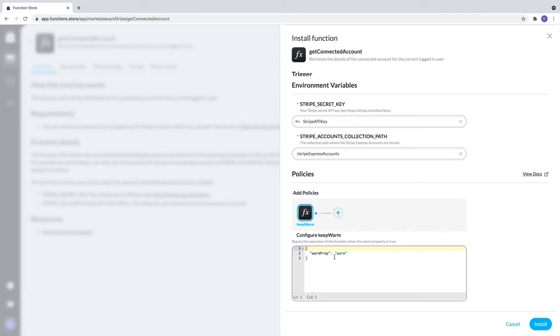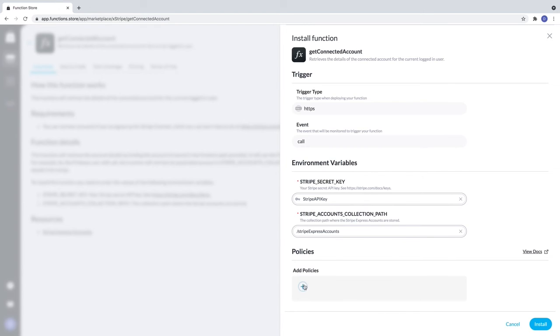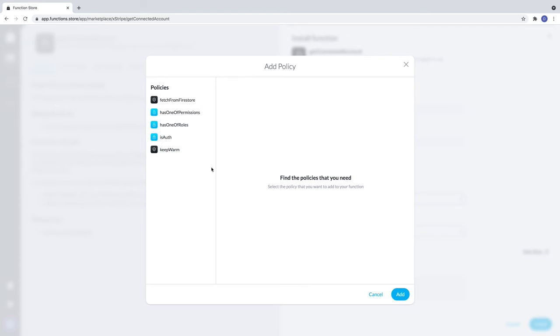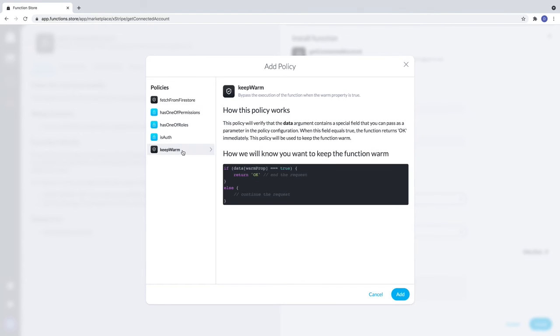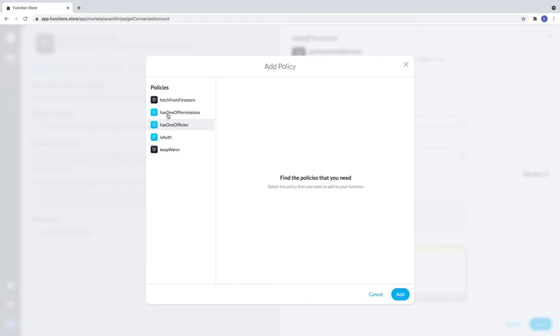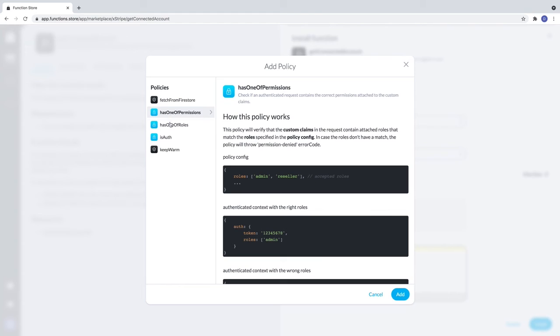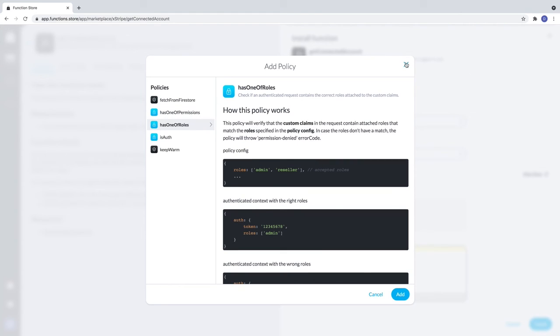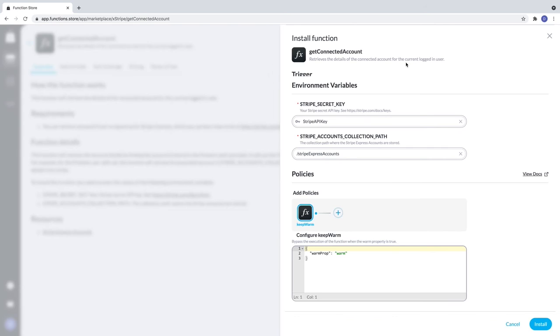Finally, what we want to show you is how to remove a policy. If you hover over the policy you've added, you can click Remove. And to add it back, just repeat the steps of opening up Add Policy, click the policy you'd like, and click Add. It's important to note that you can actually add more than one policy to a function. So maybe you only want to provide the getConnectedAccount link to certain permissions or certain roles. That can all be done with policies.